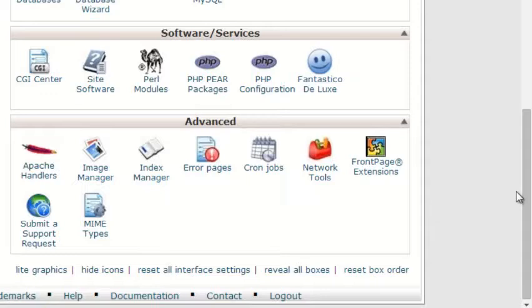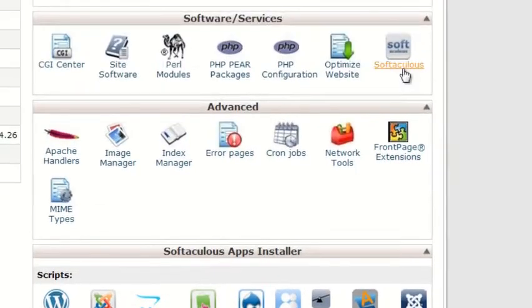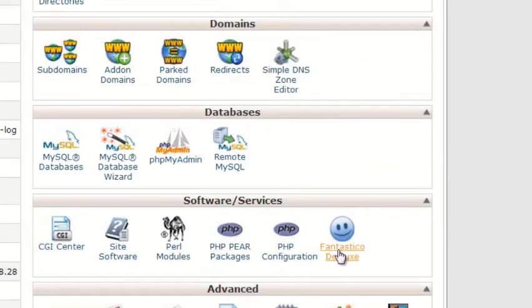So today I want to compare Softaculous, which is this icon here on the cPanel, and the difference between that and Fantastico, which is this icon right here. Now, the similarities are that they are both software hubs, meaning that they hold tons of scripts that you can install on your website. The differences really come down to the fact that they have similar and very different scripts that you can install.